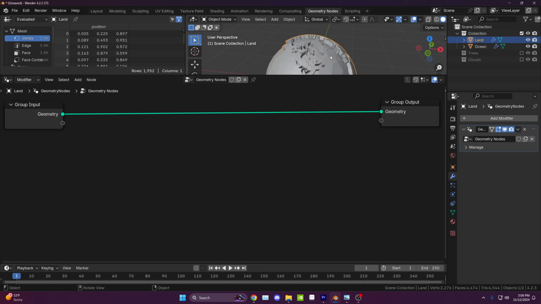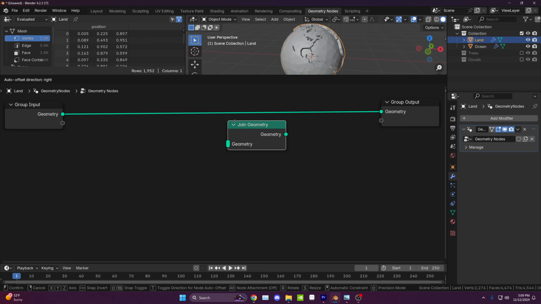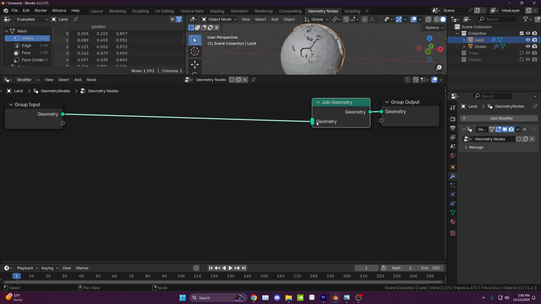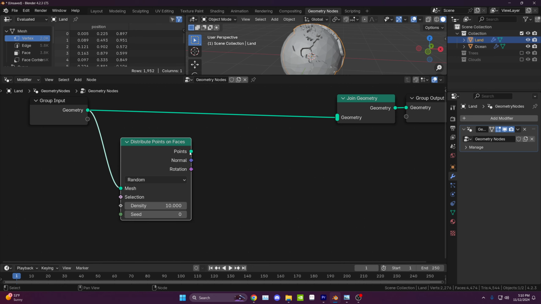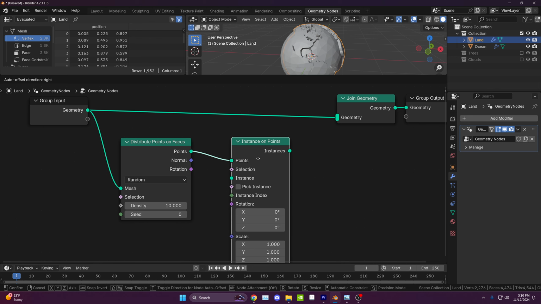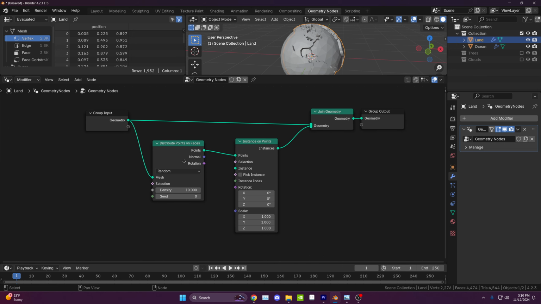The original mesh being this land, right? So if you hit Shift A and then on the search bar, just go join geometry. That'll make sure that anything we plug into this little socket right here gets joined up with our original mesh, right? All right. So from this little nodule right here, I want to distribute points on faces, and then I want to instance on those points. And then I want to join my instances with the original geometry, right?